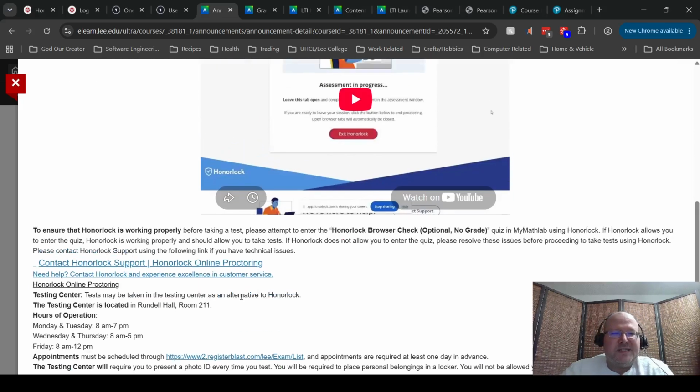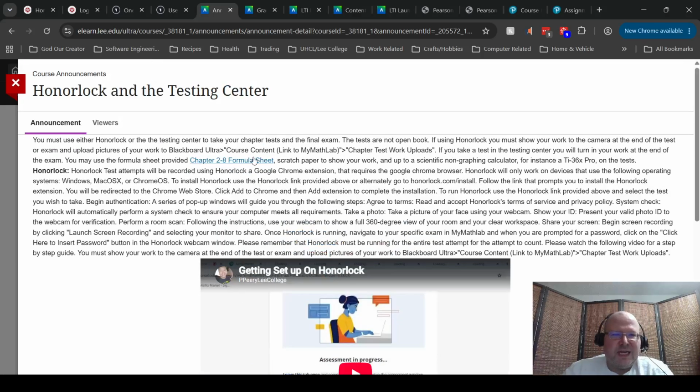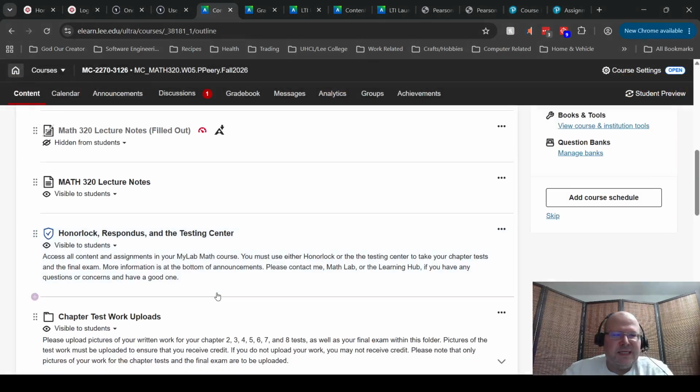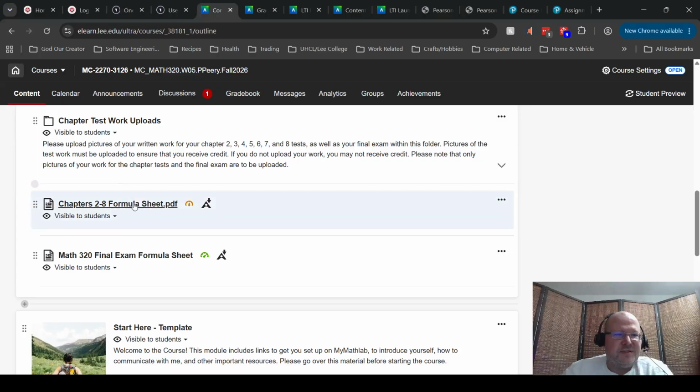On tests, you're allowed to use formula sheets. I have a link here. I also have another link under course content. You're allowed to use the formula sheet. You're allowed to use a scientific calculator, not a graphing calculator, and you're allowed to use scratch paper, pencils, or pens. That's it. Outside of that, you're not allowed to use anything else on the tests, whether it's in the testing center or using HonorLock.